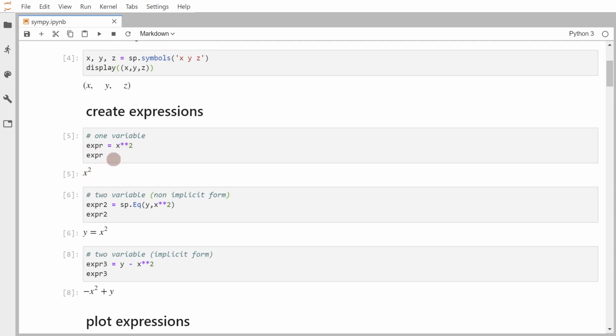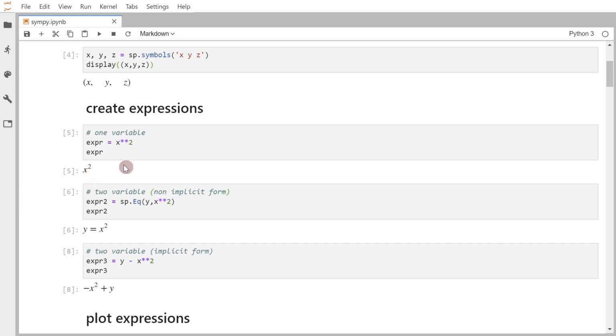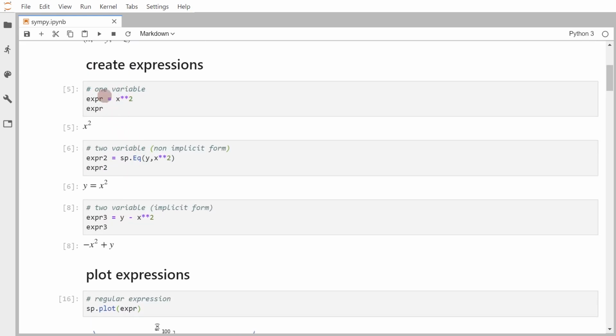So there it is, the expression x squared that we just created. That was an expression of one variable with just x. Now we create an expression of two variables, the non-implicit form. I'll show you the implicit form subsequently. So you can't do y equals x squared. You can't type this in the code because Python uses this as an assignment. So that would assign x squared to the variable y.